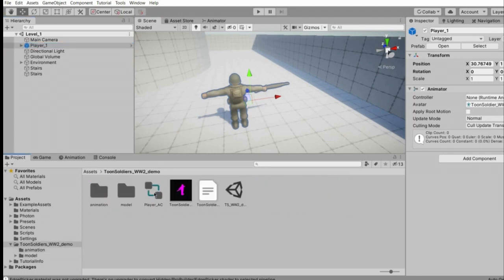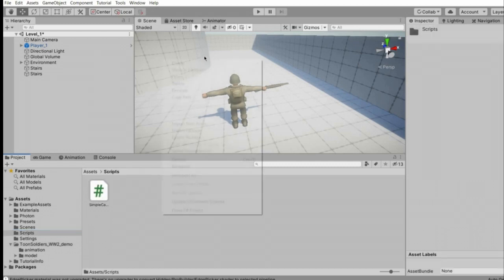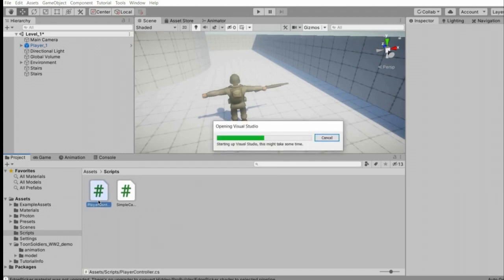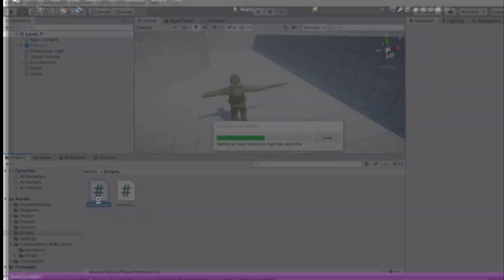Now go back over here and drag this animator right there. Then go into the scripts folder and create a script for our player, which is going to be PlayerController. With that said, guys, just double click on the PlayerController and let's get started.